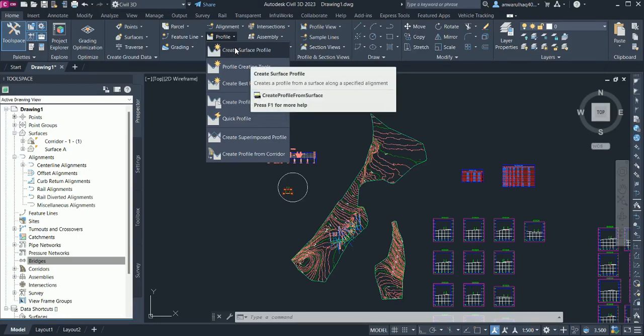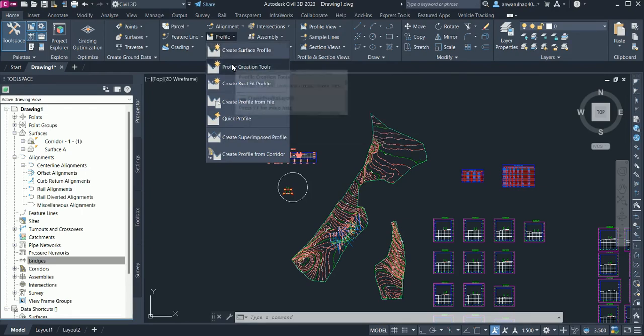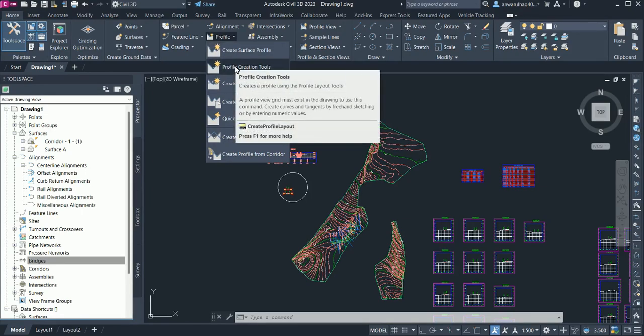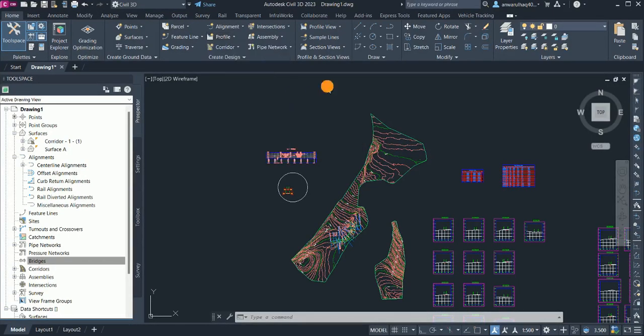Surface profile means that if you have an alignment running on the surface, it will give you the profile of the surface. Then we have the profile creation tool. We need to provide the design surface, cutting the natural ground to some design level, some required level, considering grade, cut distance, and bends. Then we have create fit alignments, and we can create a profile from file. Then we have the corridor.